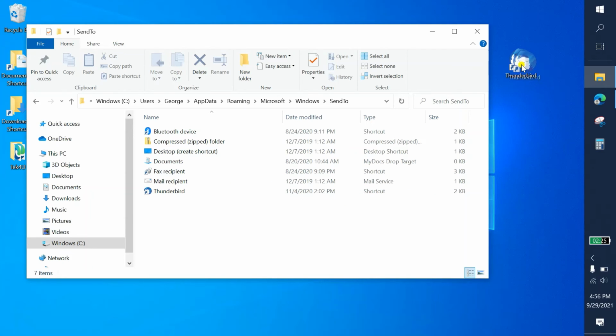Now, you'll also notice in there, there's the old mail recipient. You can remove that, put it somewhere else in another folder if you ever want to move it back, but for you, it doesn't work. So you can just leave it as well and ignore it.